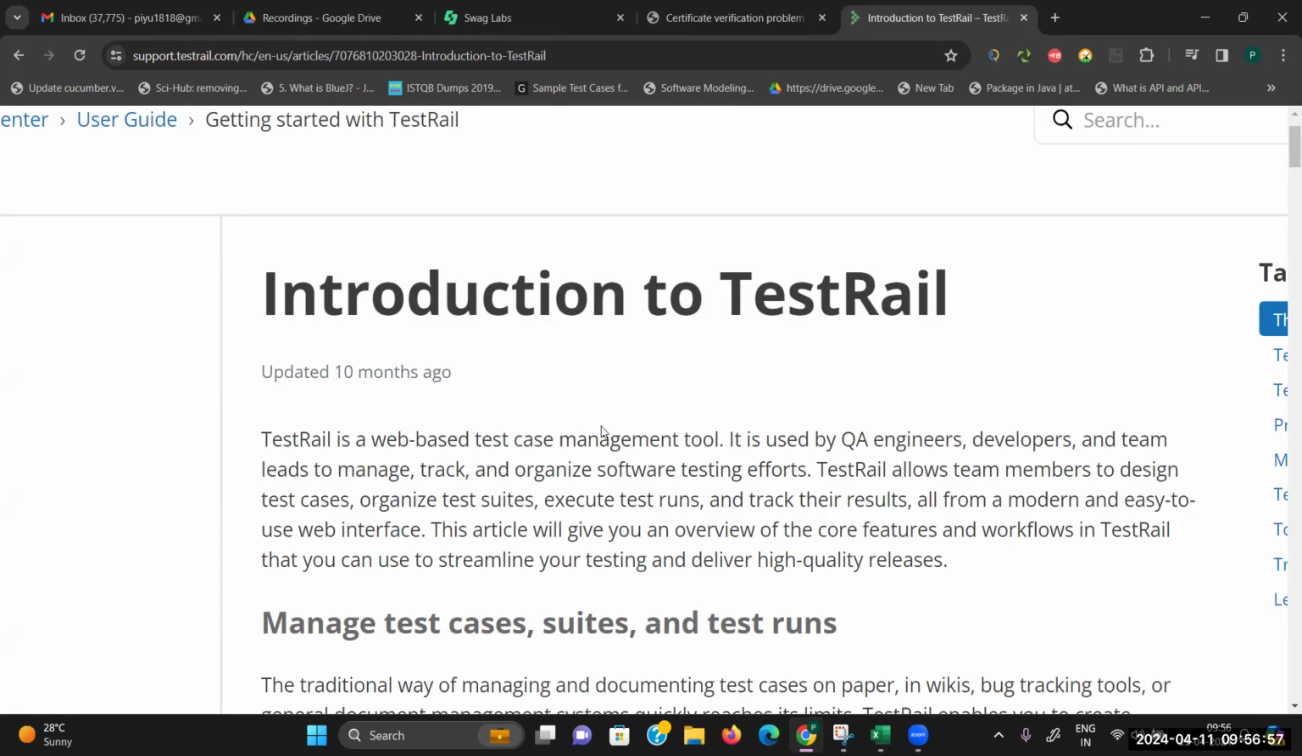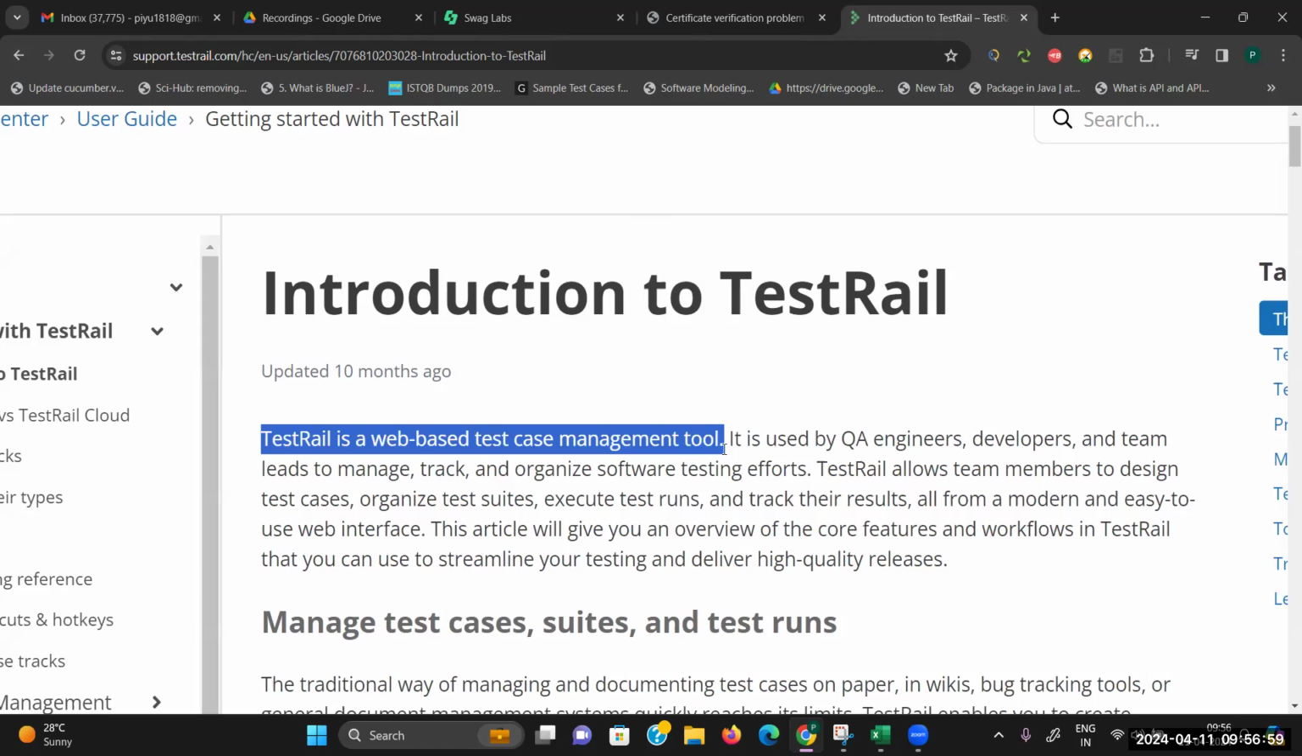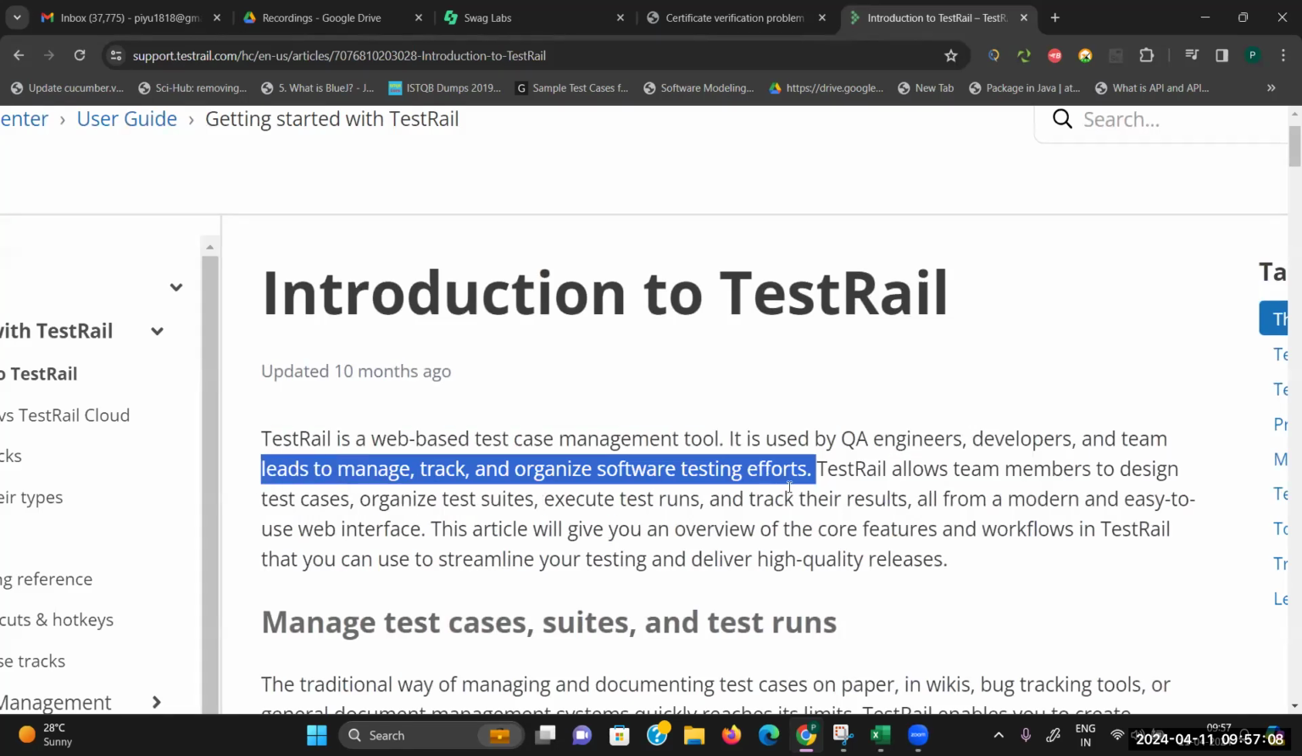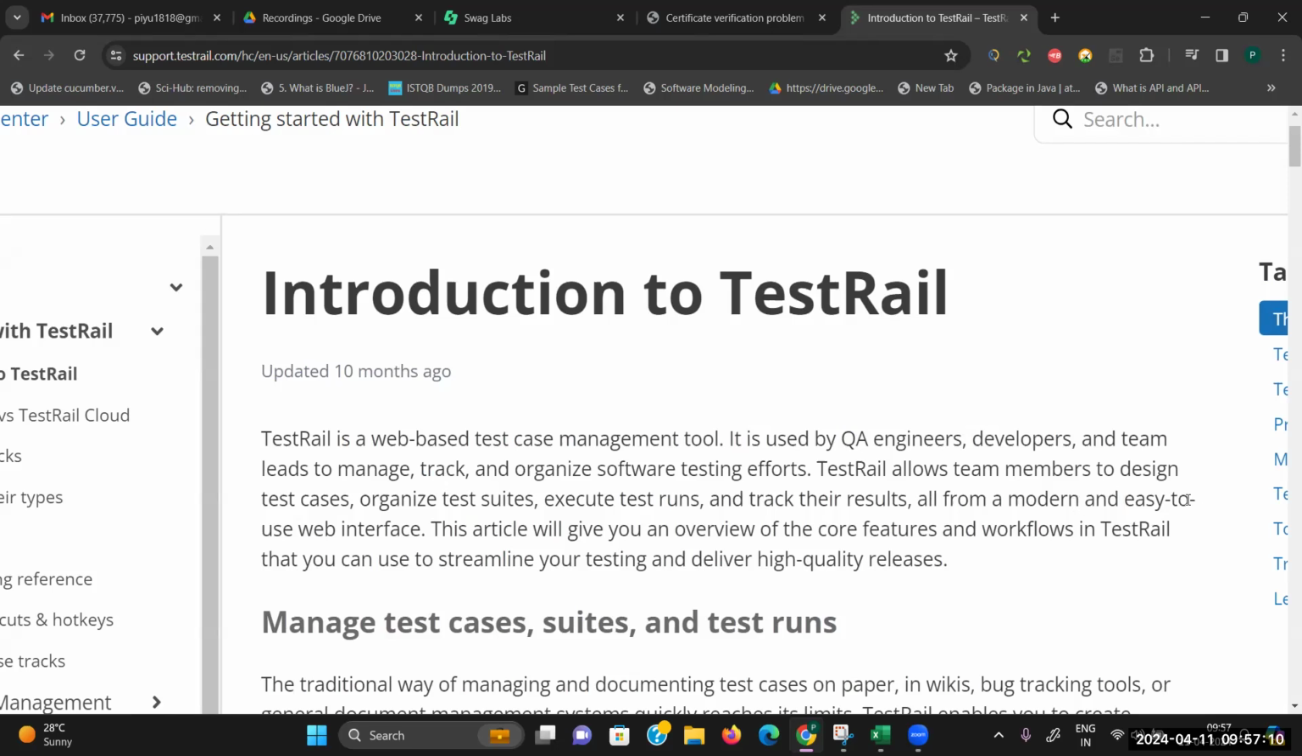TestRail is a web-based test case management tool. Guys, it is used by QA engineers, developers, and team leads to manage, track, and organize software testing effort. TestRail allows team members to design test cases, organize them into suites, execute test runs, and track their results, all from a modern and easy to use web interface.